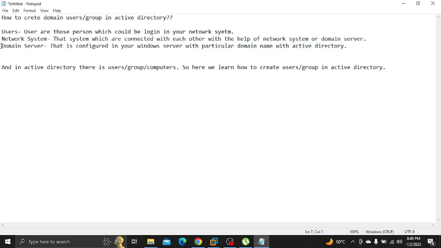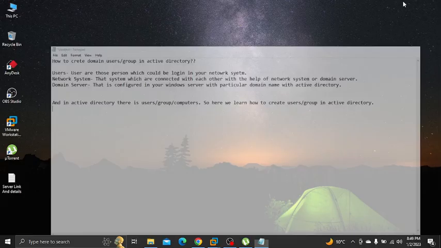Then what is a domain server? That is configured in your Windows server with a particular domain name with Active Directory. They are called a domain server. So guys, in Active Directory, there are users, groups, and computers, and here we learn how to create users and groups in Active Directory. So let's start.